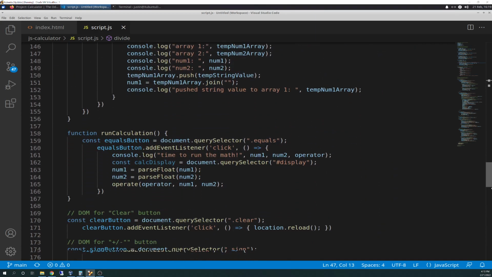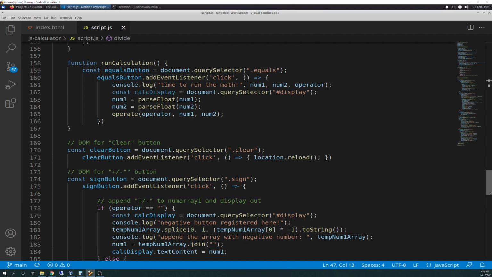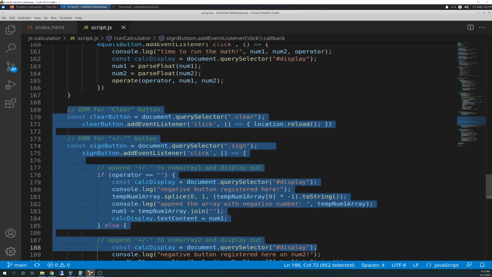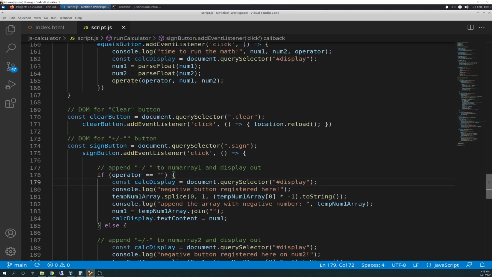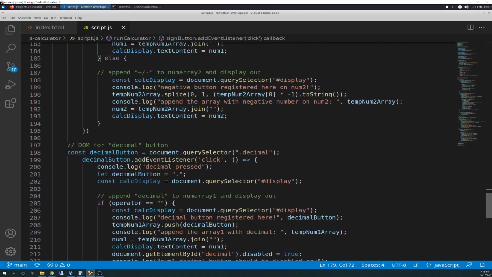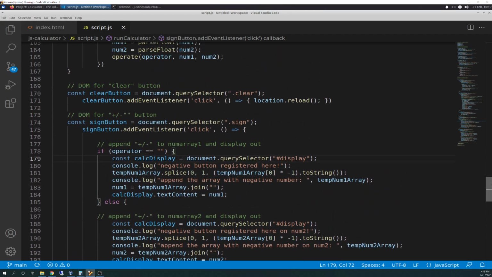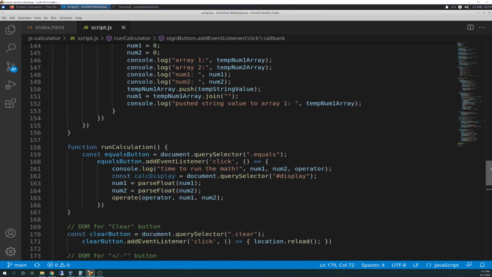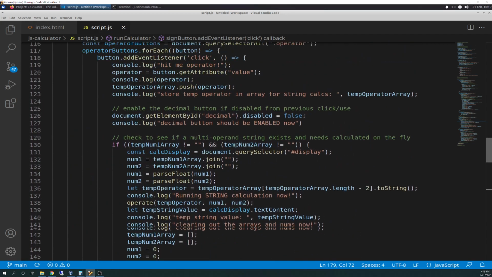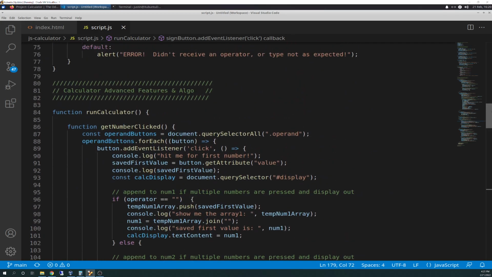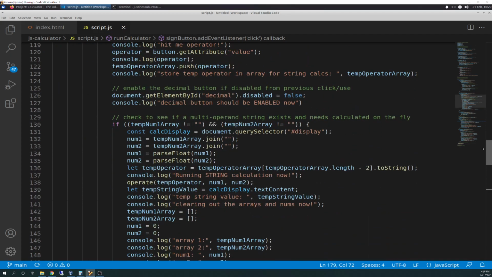And then inside of that is a whole bunch of sub-functions. With my flow control, I tried putting everything inside of a function if it made sense. You see these DOMs down here are not their own functions, they're inside the run calculator function. So it didn't seem to make sense to put everything inside of its own function. Basically, run calculation, get operator selection, and get number clicked are all sub-functions of run calculator, and they're called at the bottom.